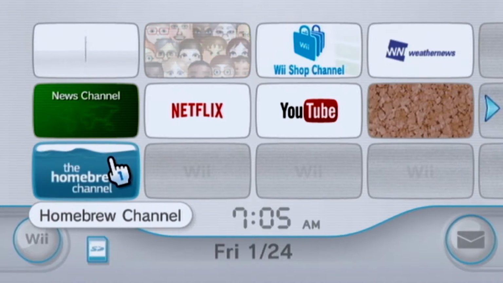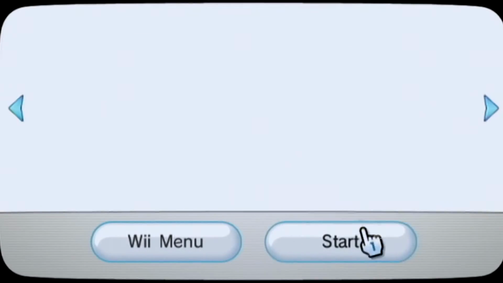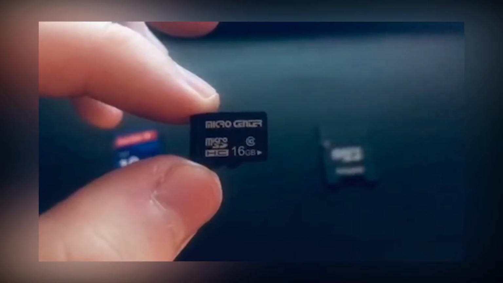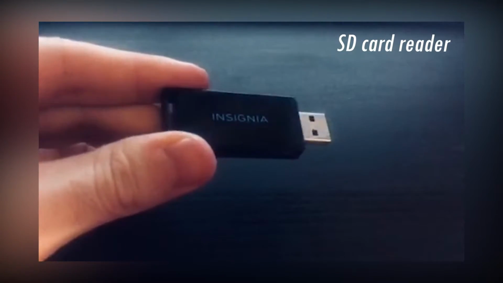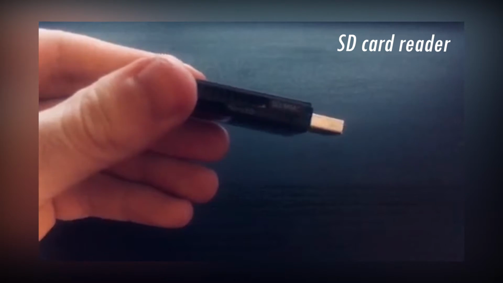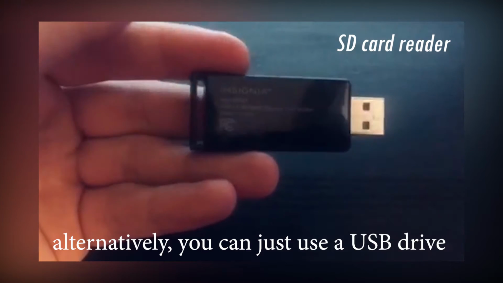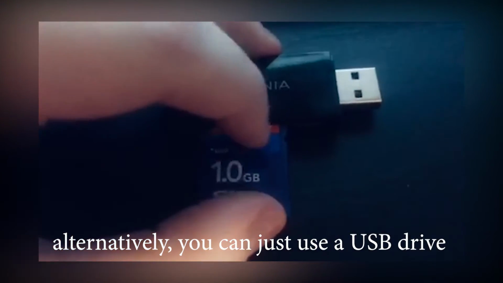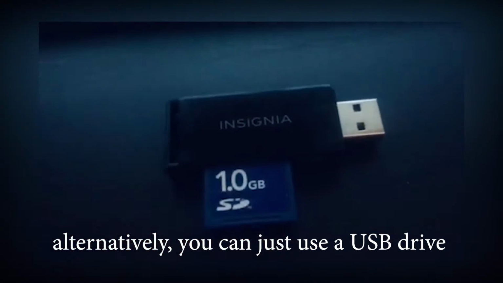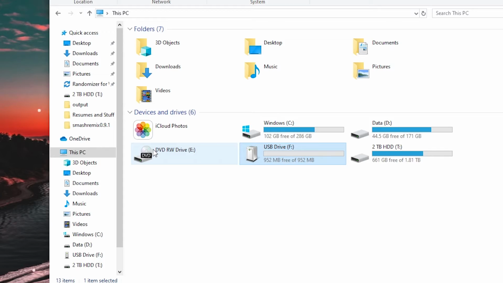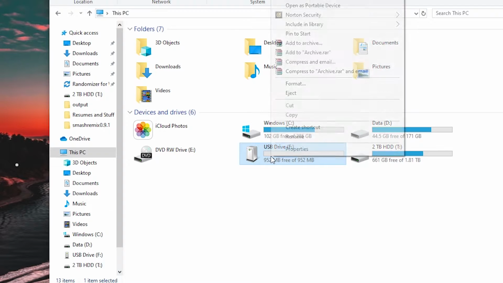But to use it, we need to use our SD card or USB drive. You can also use a micro SD card with an SD adapter. If you're using one of these, you'll need an SD card reader. Connect your SD card reader or USB drive to your PC for the next step. You'll need to format it to FAT32.